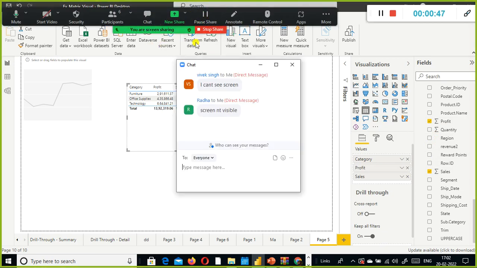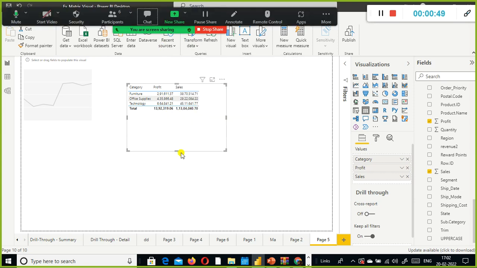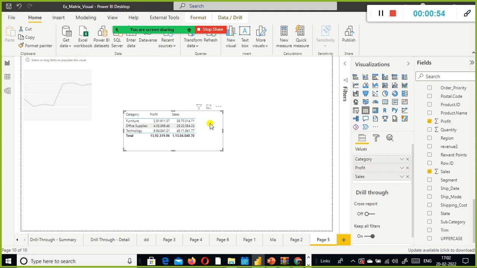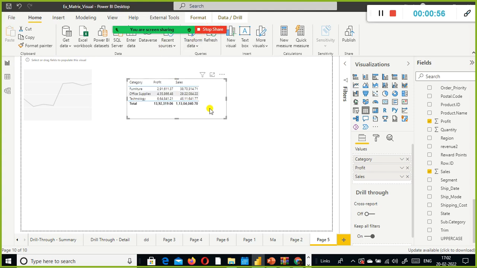I just refreshed the screen. Okay, I just refreshed it. Yes, I think you should be able to see it now. Yeah, I just enabled it now. Yeah, I think you are able to see, right?